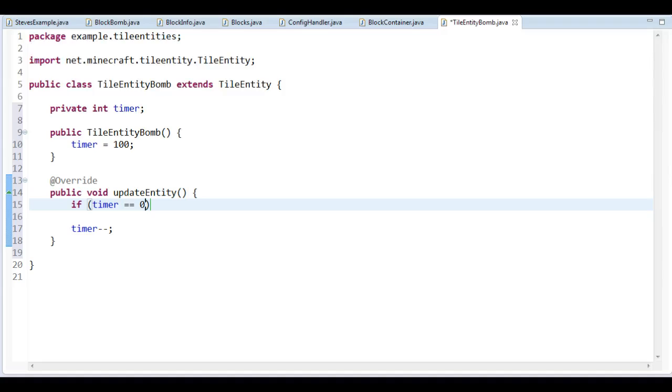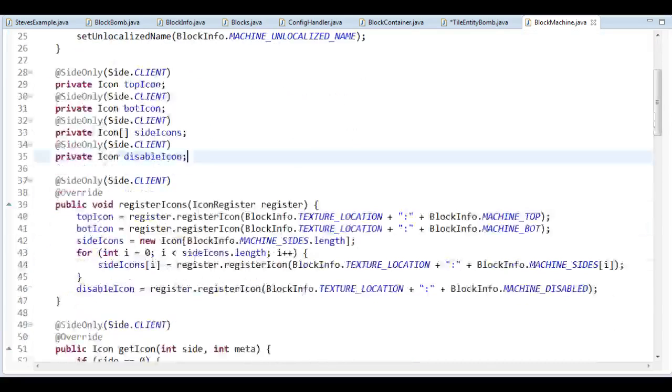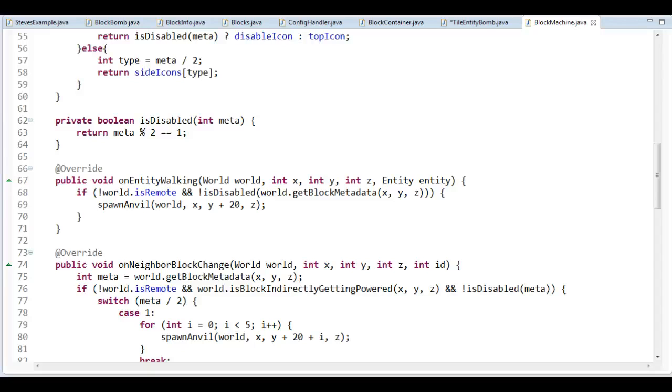But we don't have a world object. We don't have a reference to the world that we had when we worked with blocks. If we take a look in BlockMachine that we worked with last lecture, we have, for instance, here on entityWalking, we get the world, we get the location as well, so we can refer to it properly.